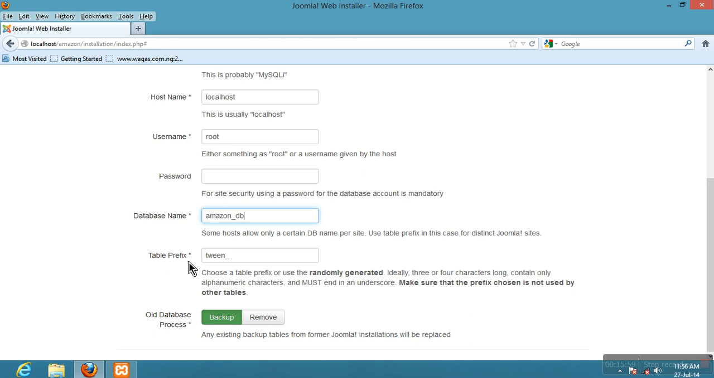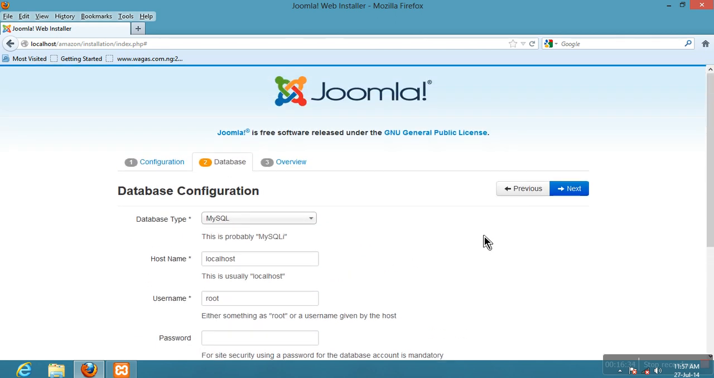Under table prefix, I'll also change this by deleting this, and I'll simply type Amaz. I can actually type in Amazon complete. It depends on you. I prefer to type in Amaz. And then remember to have your underscore after what you've typed. The underscore should always be there. Good. After you've done that, all you need to do is scroll up, and then you go to next again.